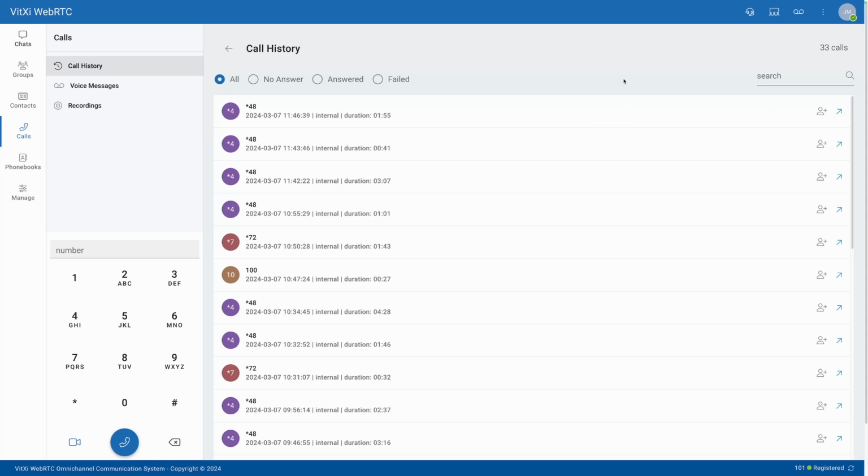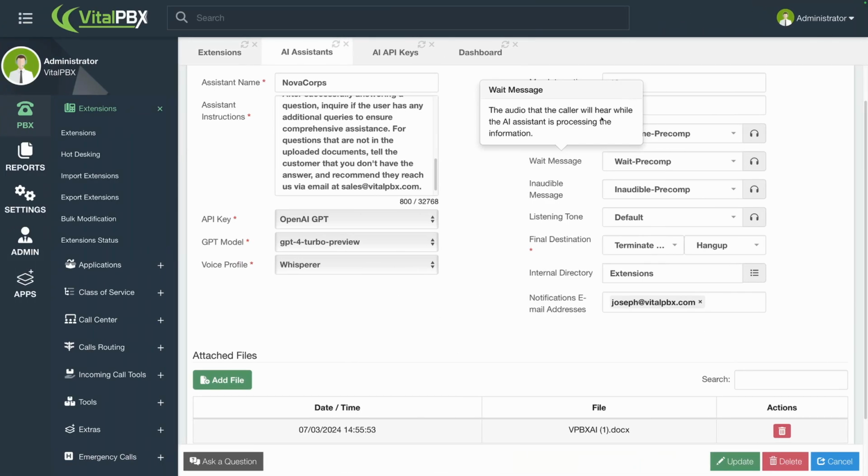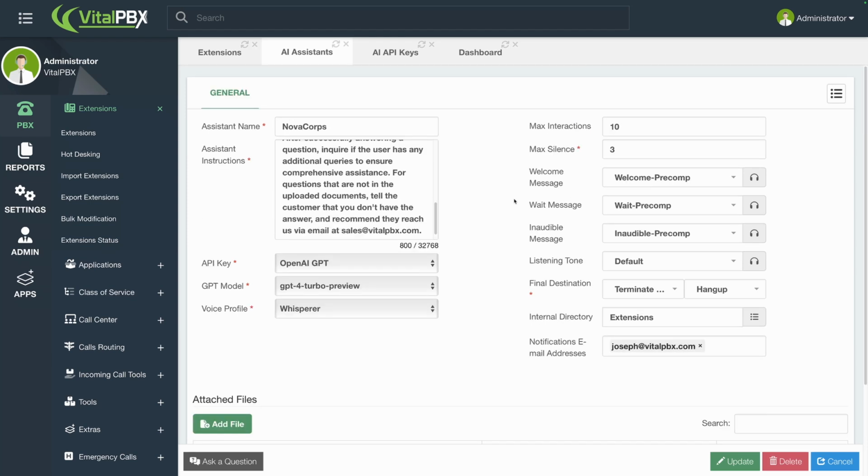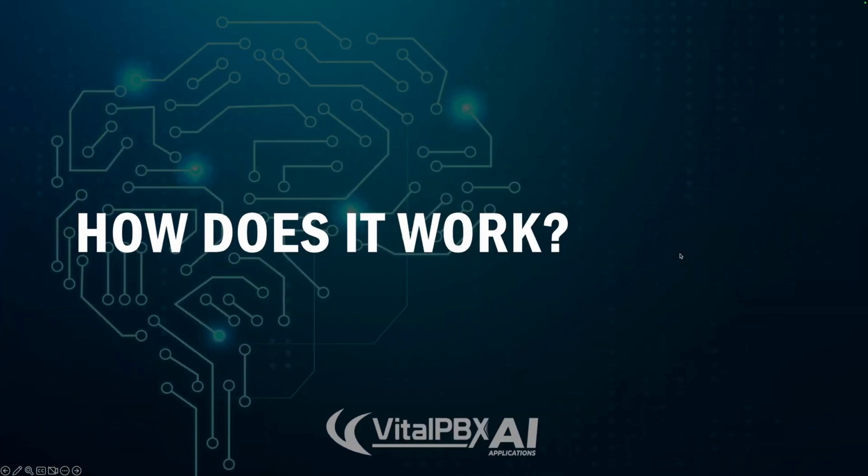Okay, so there you have it. This is the AI assistant. I didn't say goodbye, that's why it didn't hang up there. But as you can see, it's very interactive. With GPT-4, I've seen much more accuracy. It's a little bit slower than GPT-3.5. You can try playing around with the GPT models and look into how the different models respond to your needs and to the type of questions that you have. So yeah, these are the new AI features inside of VitalPBX.